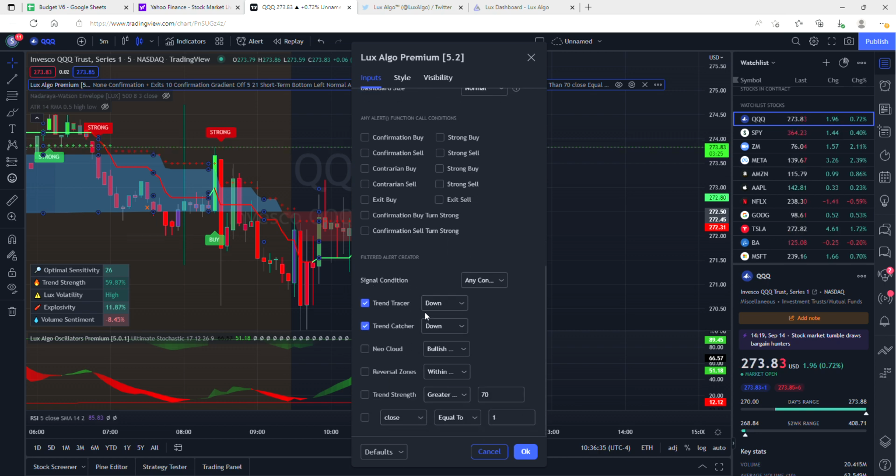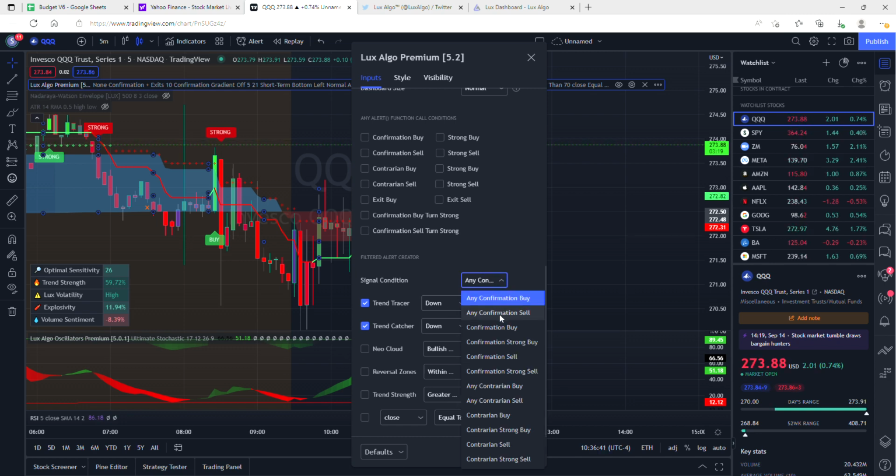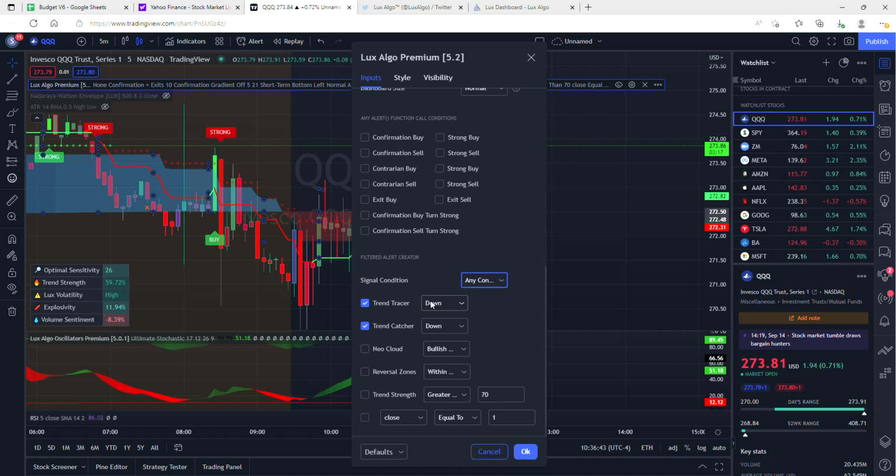And then, of course, when you have the signal set up, you can set those up however you like, right? So this would be for a sell. So this would be trend tracer down, trend catcher down. Now, mind you, this is only going to count if it's red, right? Not if it's actually moving. So part of it is you do need to be checking on the chart every once in a while. You can also filter for trend strength down here as well.